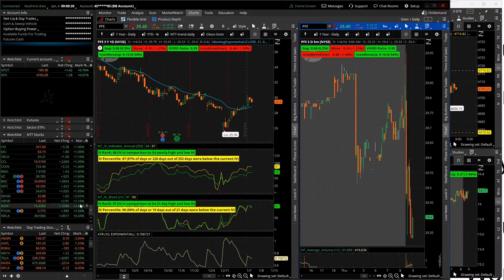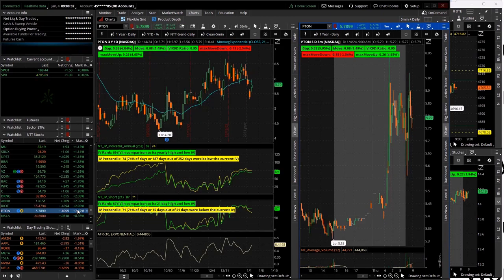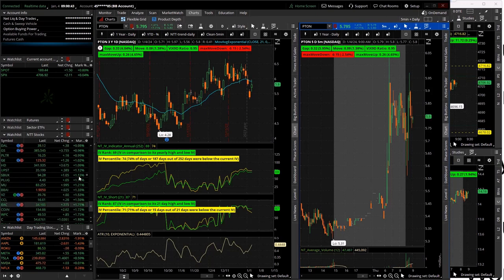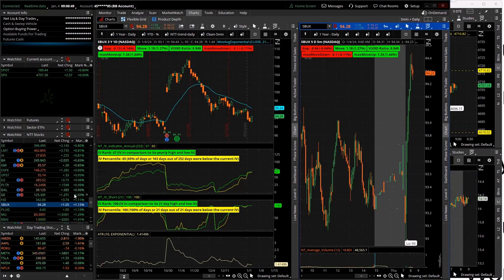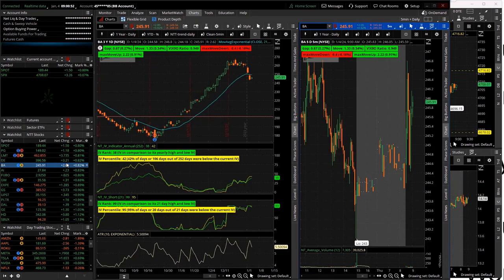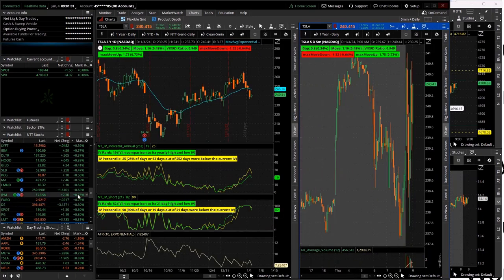On the green side, Nikola up 8%, all the way back up to 80 cents. I should just take that off my screen. Piton up 7.5%, back up to $5.80. Airbnb up a couple percent. It looks like a lot of the banks are green. Starbucks up 1%. Tesla up 0.7% after a few red days.